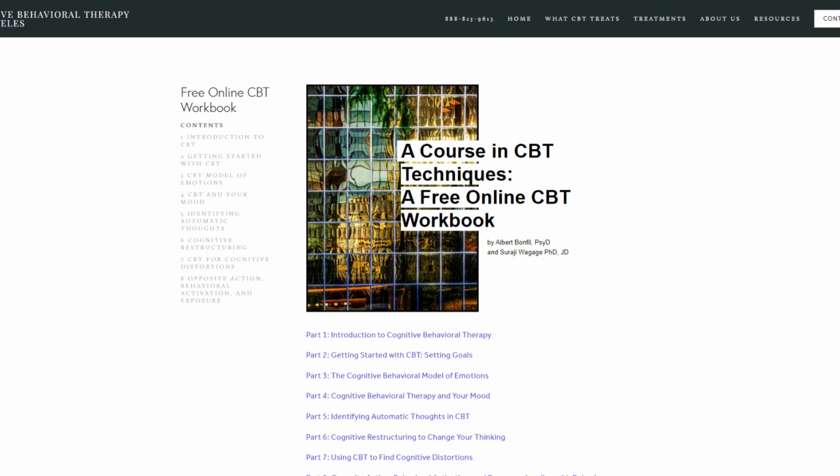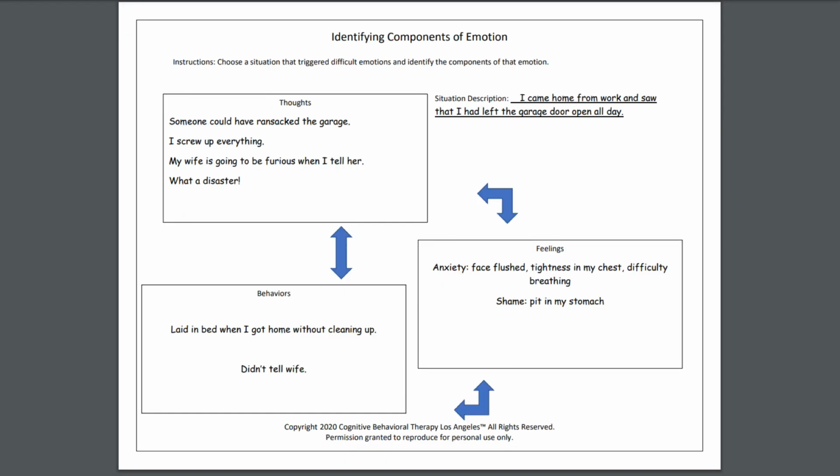So now I've covered that bit, I want to jump into this worksheet. It's called Identifying Components of Emotion Worksheet, and there's a filled-in example. This is the example from the site, but they do also offer a blank copy. Now I'm going to describe each section and then how they intertwine. So the situation description is literally the situation description, so the scenario as it were. And they said, I came home from work and saw that I had left the garage door open all day.